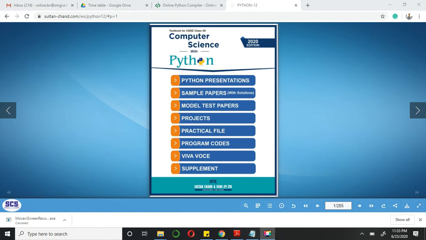In this tutorial we are going to talk about the book and the syllabus, the new syllabus for 2020-21, because CBSE has reduced the number of chapters, number of units in the Python book, as I just got to know.